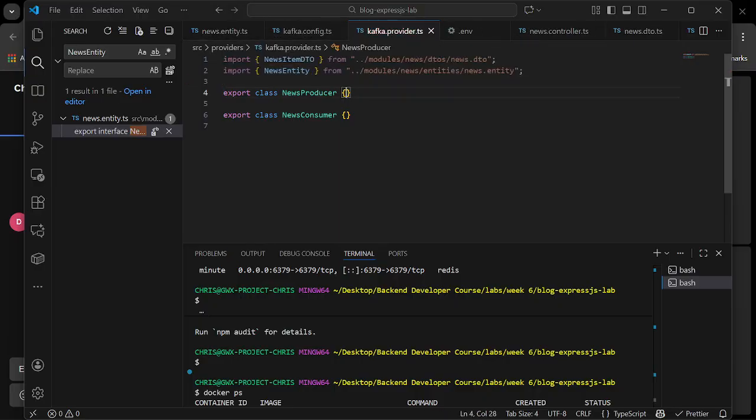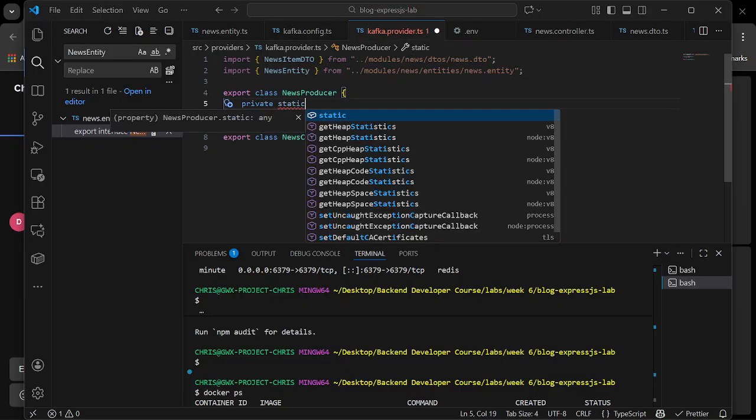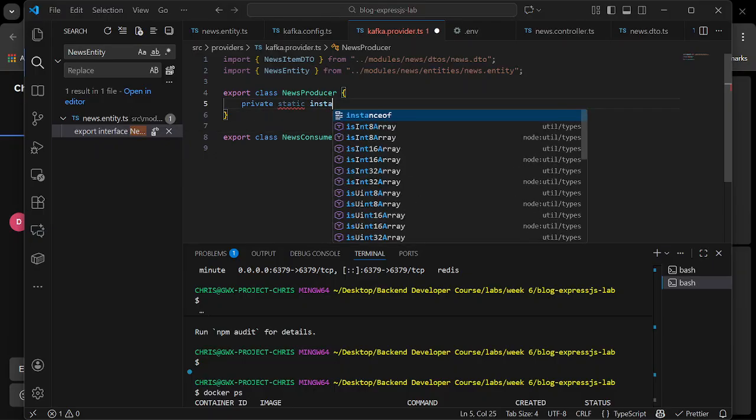All right. So now let's start defining functions in our class. We're going to define various kinds of functions. First, I'm going to do something like this: create a private static representation of our instance.